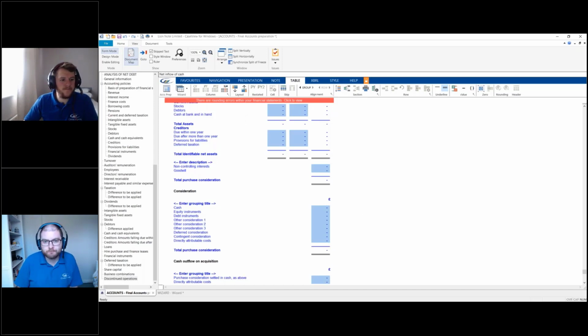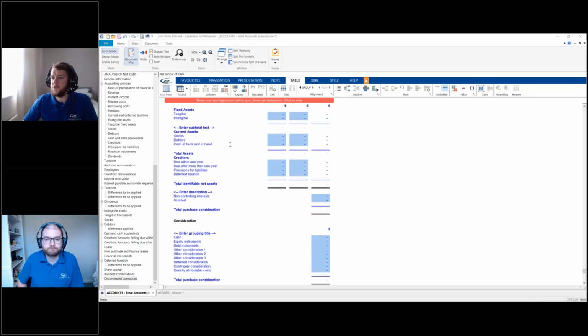In the meantime, just for those that may have joined late or missed earlier in the presentation where we showed turning on the business combinations note, could we just jump back in and show everyone again how you would turn that on? So the business combinations note is in the accounts prep screen in the same way that all the other notes would be.